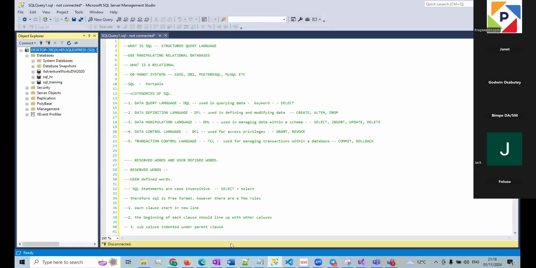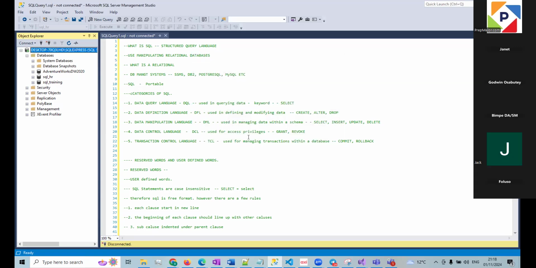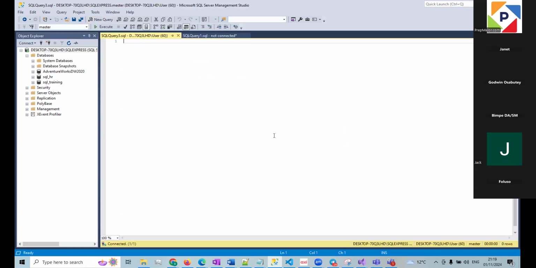You already know that. So this is basically what we did last week, right? Okay, so you have the notes for this already. So I'm going to connect to my server now. In fact, I didn't close this when we finished last week, so I'm going to connect to it so that I can have a new instance. Then I click on new query to open a new page, and this is where I'm going to be writing our queries for today.